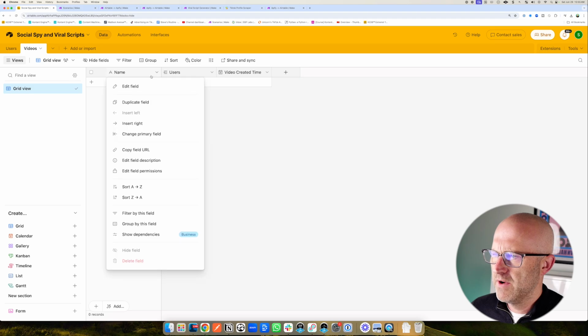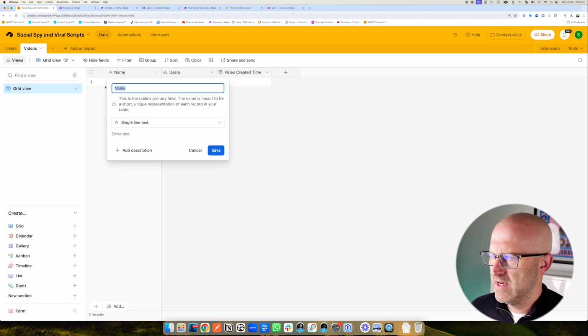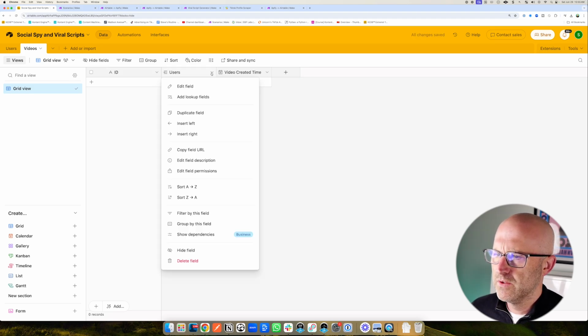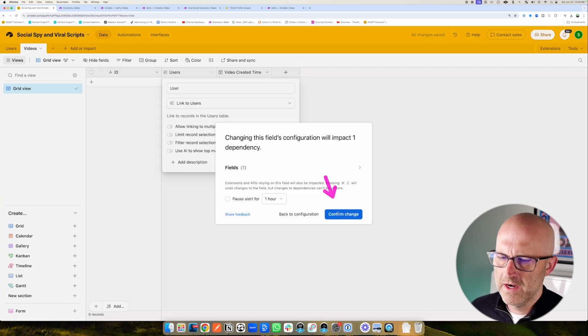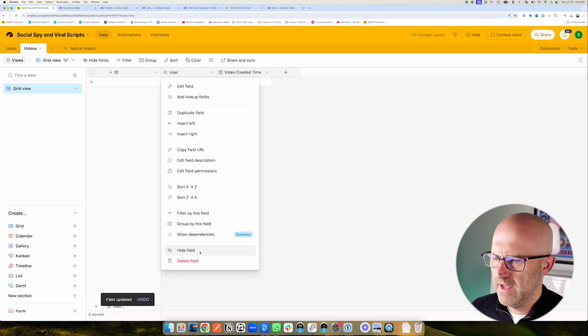Keep moving along here. I'm going to rename the name table to ID. For user, this can only be linked to one specific user. So I'm going to edit the field, rename it to user, and turn off allow linking to multiple records. I'll go ahead and confirm that change. I will hide the field.